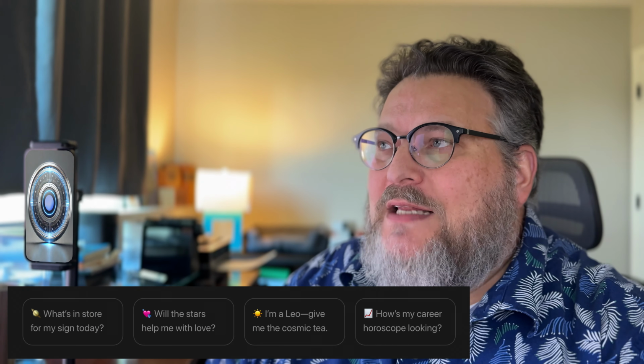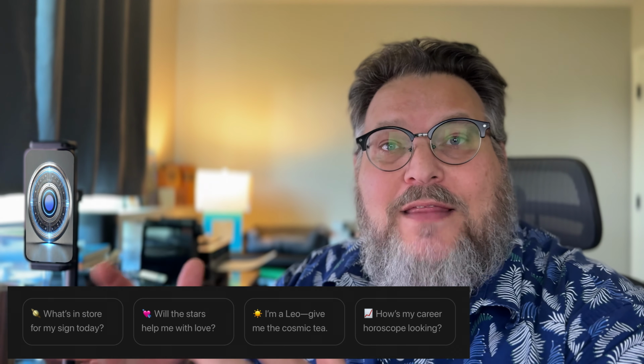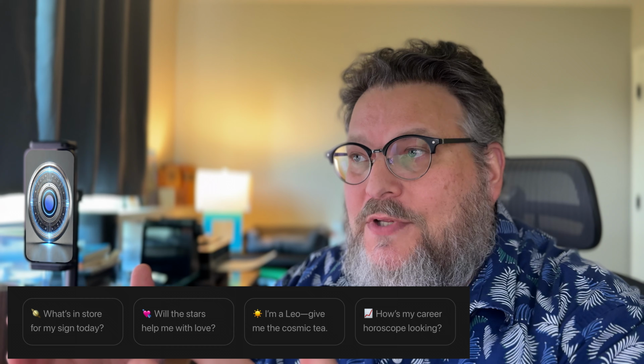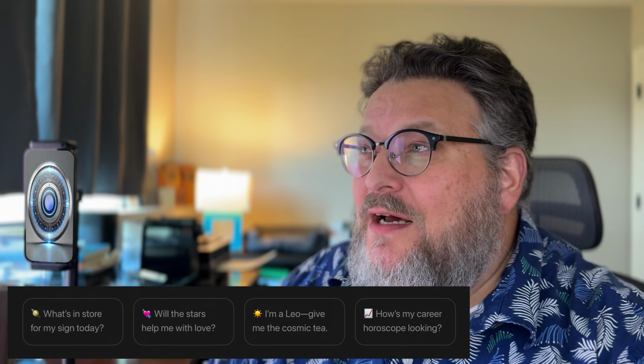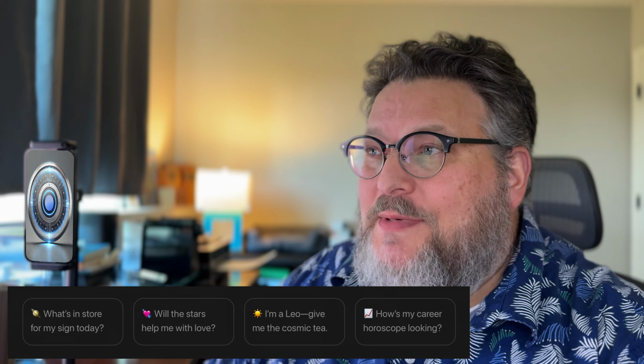And once you find Quinnfinity, you click on it, you can start a conversation. And once you start a conversation, it looks just like the ChatGPT window. One of the things that you're able to do when you build a custom GPT is preload some items that will show up when the user first enters the screen, and that's these four boxes down here below. So if you can't think of something to ask the GPT to start your chat, you can just click on one of those boxes. So I'm going to click on, I'm a Leo, give me the cosmic tea.